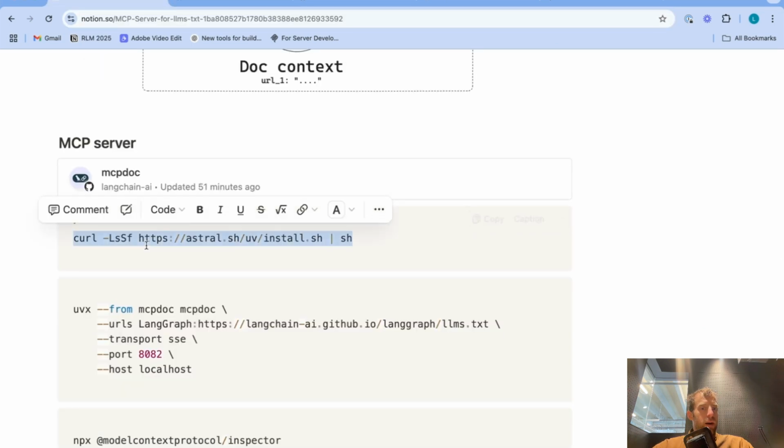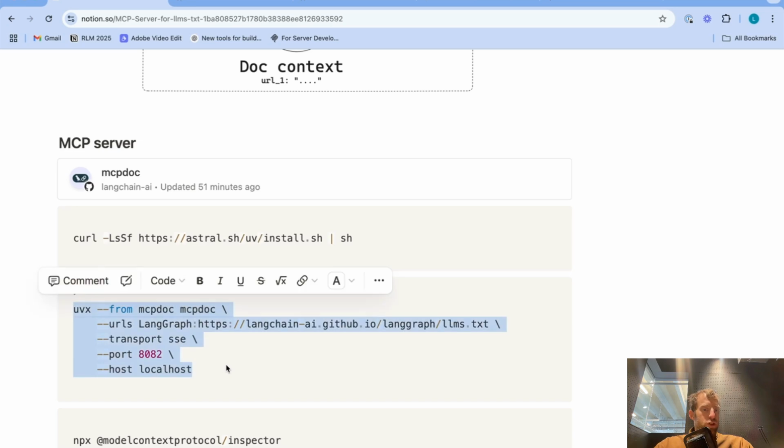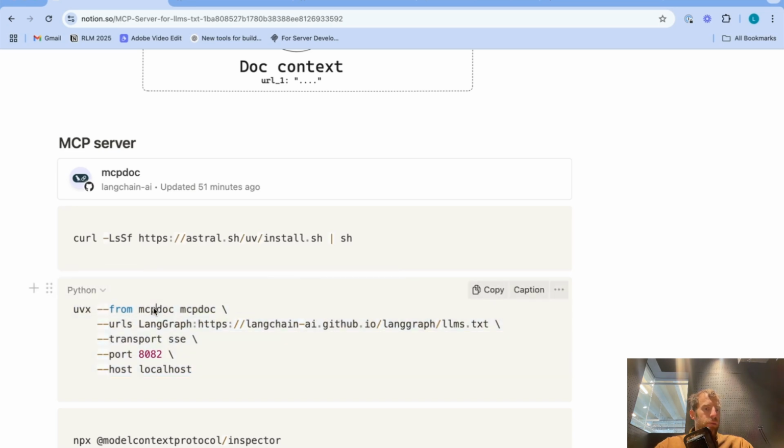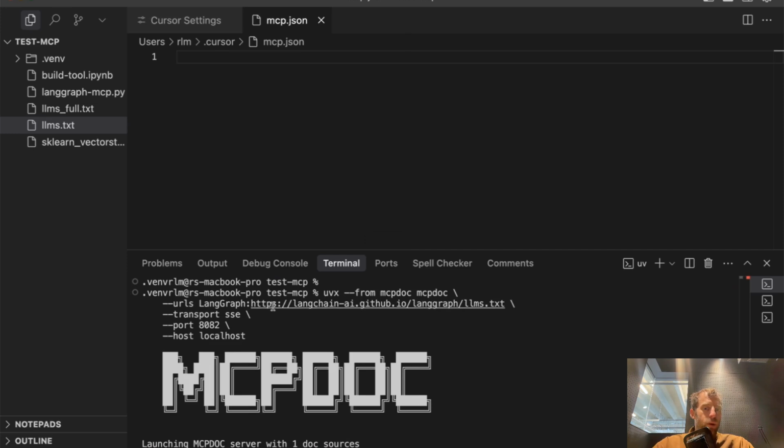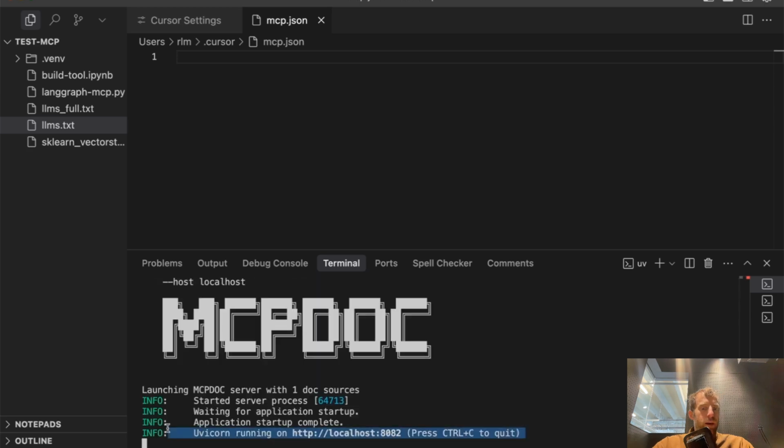Let's just set it up right now. So in a fresh terminal, I'm just going to run this to spin up my MCP server. Now this is optional, and this is just to test that the server is actually working. Now you'll see, I spin this up with a link to the LangGraph LLMs.txt. And so now my MCP server is running.